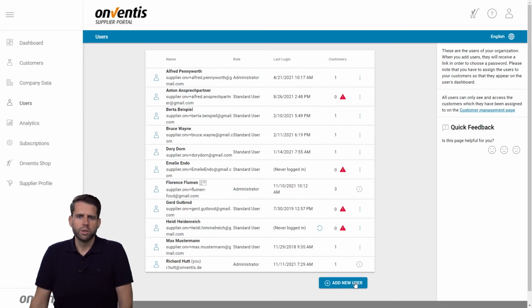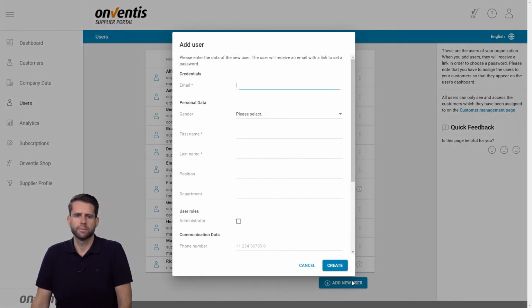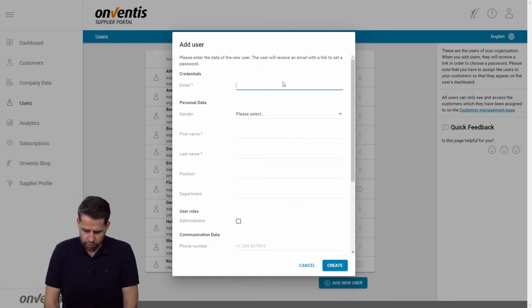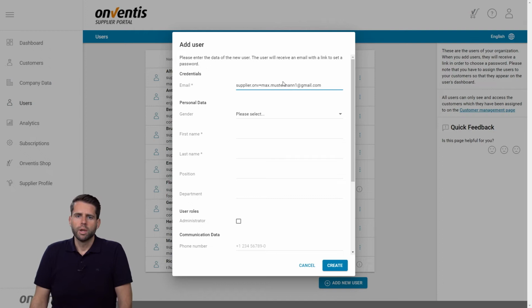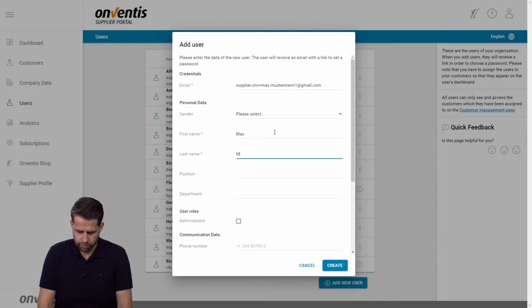Now let's create a new user directly from the list view. Select the button Add New User in the user list and create a new user in the following dialog. You have to enter the email address of the user, the first and last name, and optionally the user's position in the company. You can also specify whether the user is to be assigned the role of administrator for the company account.